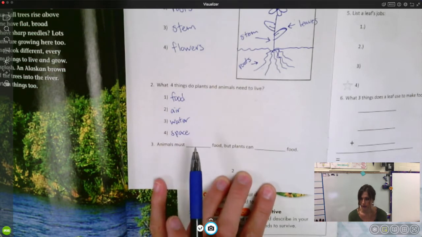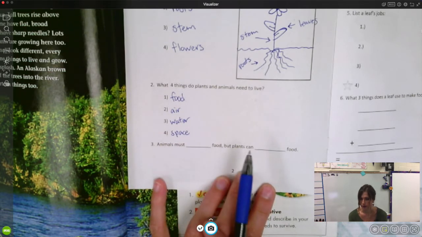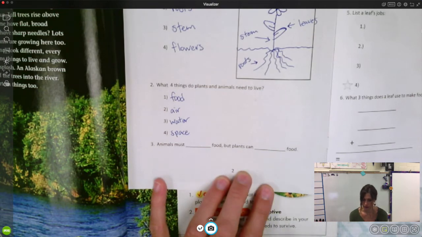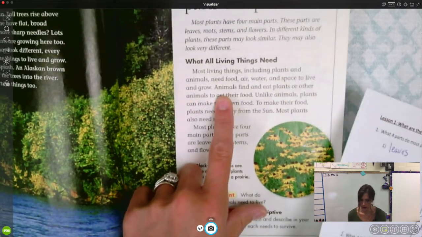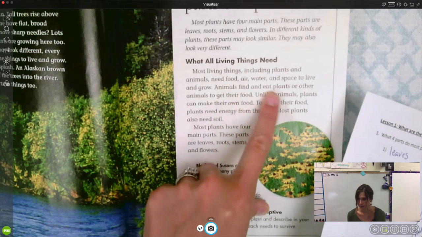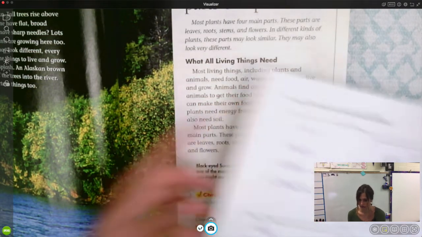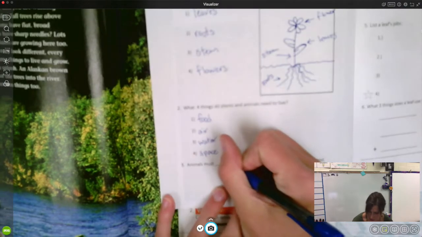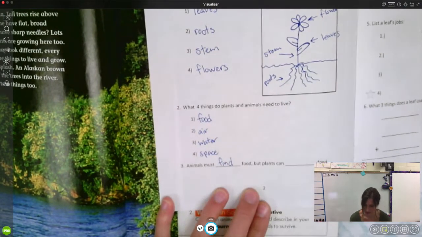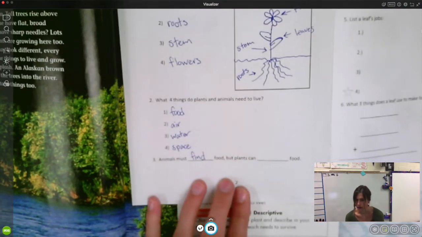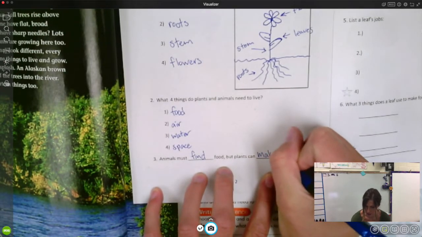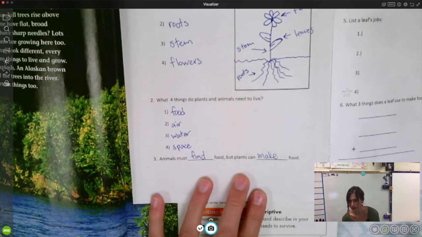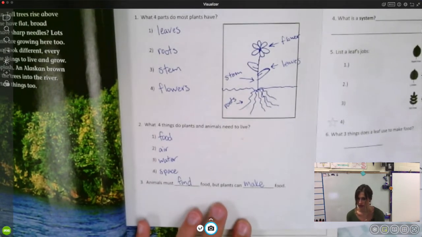Now, number 3, let's look at the difference between animals and plants. Animals must blank food, but plants can blank food. Animals must find and eat plants or other animals to get their food. So animals must find food. Right? What can plants do though? Plants can make their own food. All right? Excellent. Those are our notes for today.